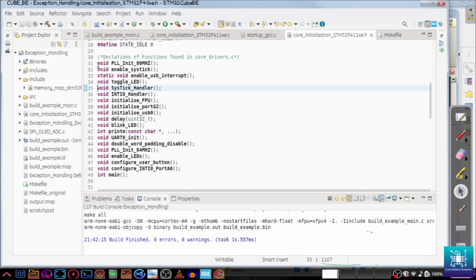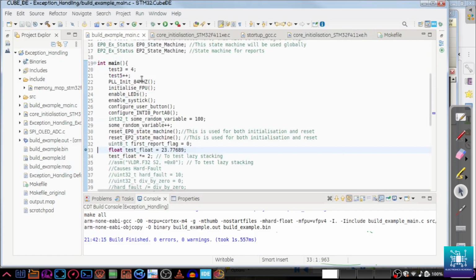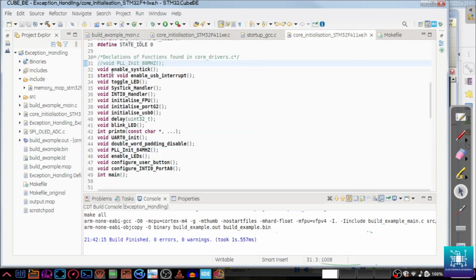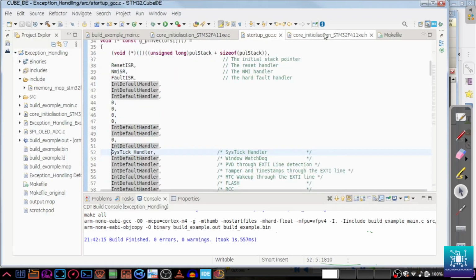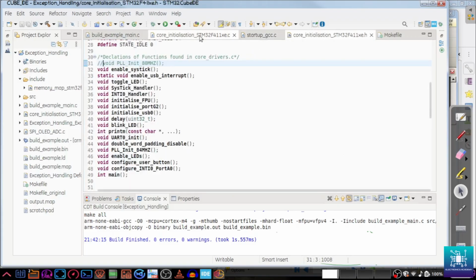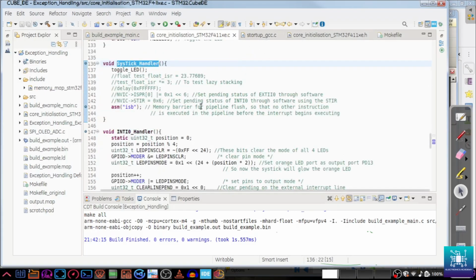But I'll show you one more interesting thing. Suppose I comment this out. That is the PLL init, a function which is used for initializing the PLL. Suppose I just comment out the declaration of that particular function. That is not any function within the startup. It is of course a function, but I am just not declaring it. Let's try to build the project and see what happens now.